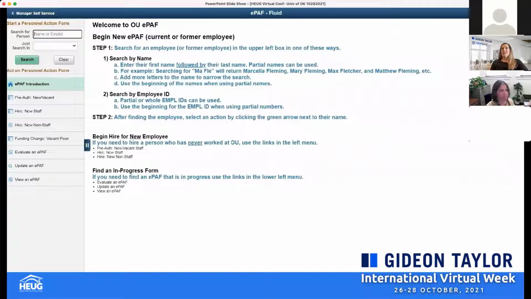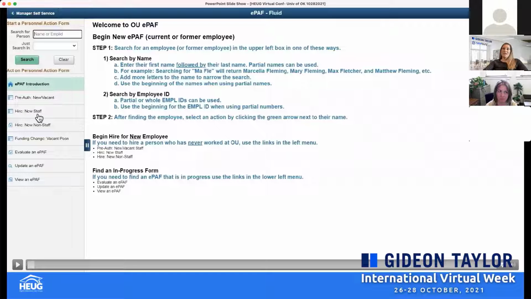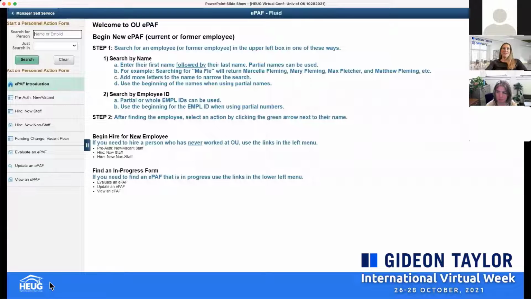In order to start that new process, there's really two ways that they can get into the form and start it. And there are also some avenues where they don't need that pre-authorization. Over here, you can see there's links like hire new staff or hire new non-staff, because they also have that branching where for non-staff, you can just hire people and there isn't the whole pre-authorization that goes with it.